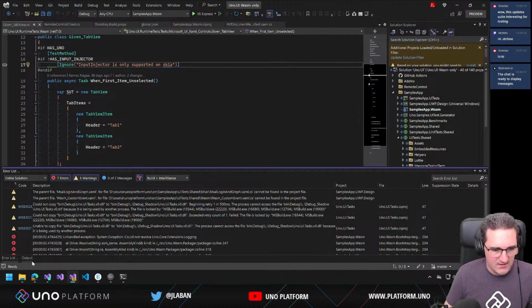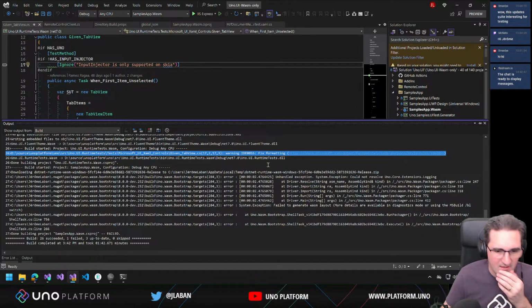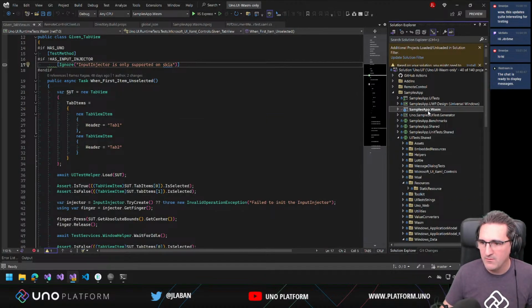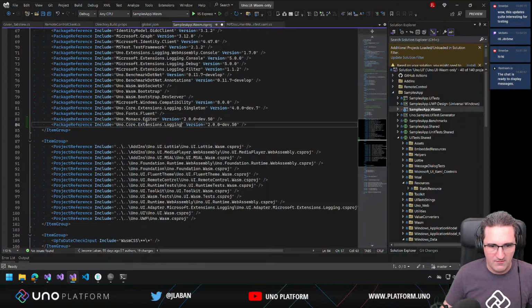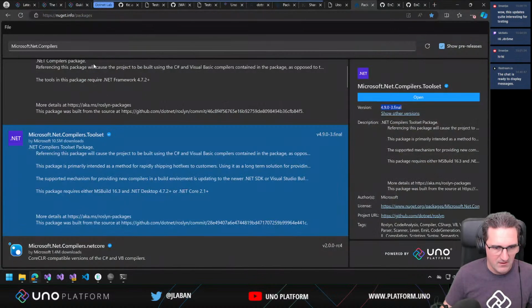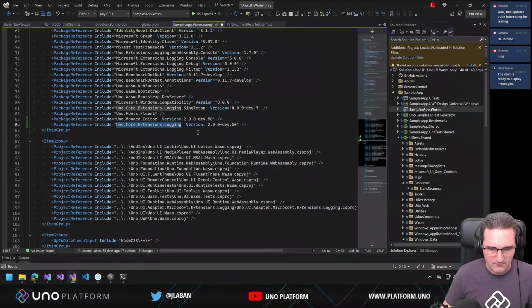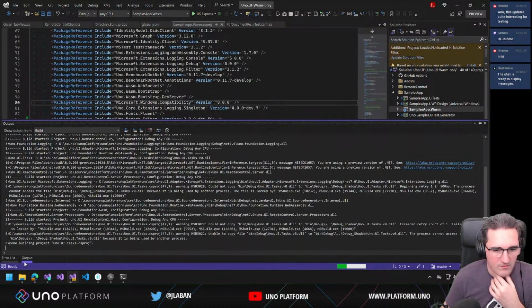Okay, so it says unable to resolve Uno core extensions logging. Okay, so that's probably an implicit dependency that we have in the Monaco editor. So we're going to be adding a reference to that particular package manually. I would think that we have a reference to that somewhere else, but just to be sure, we're going to pick up the last version. It's 4.0.1. Let's see if we go farther. We should.